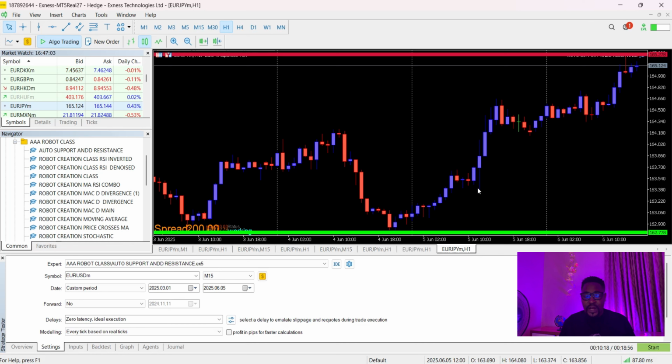That being said, these are auto support and resistance lines, and they will keep adjusting no matter the market, no matter the pair. And you now have access to it as a member of the community.